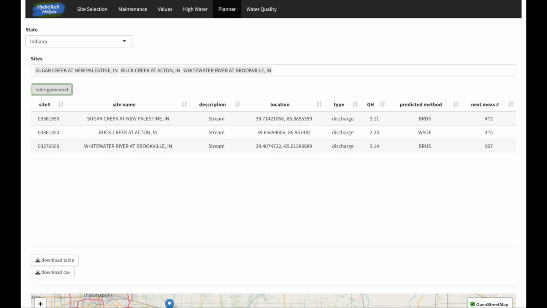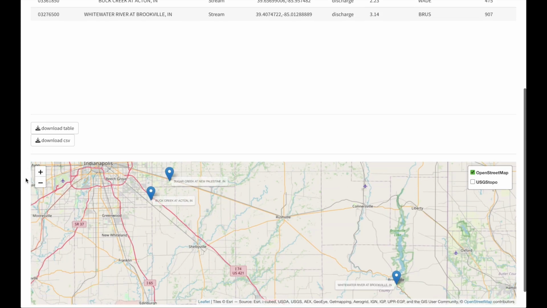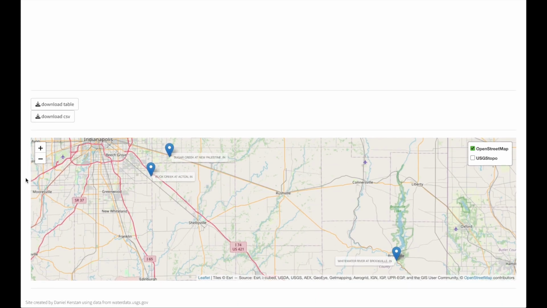A table will show up giving the site name, number, description, location, whether it is a discharge or stage site, the current gauge height, and if it is a discharge site, it will also give the predicted method of measurement and the next measurement number. There's also a map with the selected sites shown and labeled. You can download this table and map so that it can be printed out.